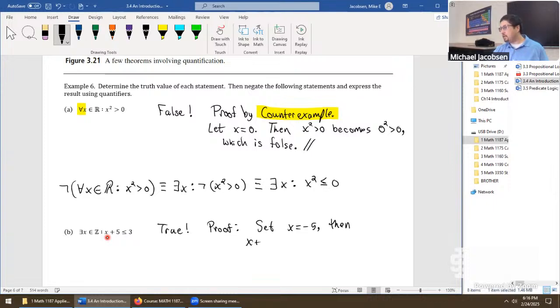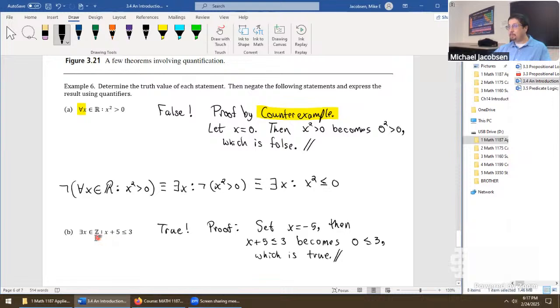Then x + 5 ≤ 3 becomes 0 ≤ 3, which is true. So that ends the whole statement. With an existential quantifier, if you want to show the statement is true, just come up with one example. -5 did the job, and 0 is less than or equal to 3 says, yes, it is true there exists at least one x fulfilling this inequality right here. So that one goes pretty fast. Next thing we'll do is the negation. But any questions to this stage so far?